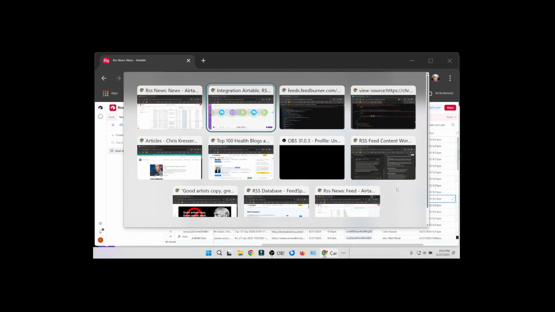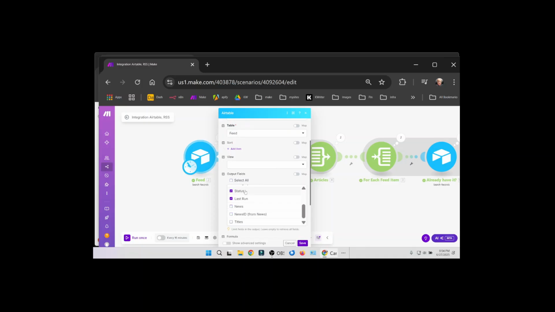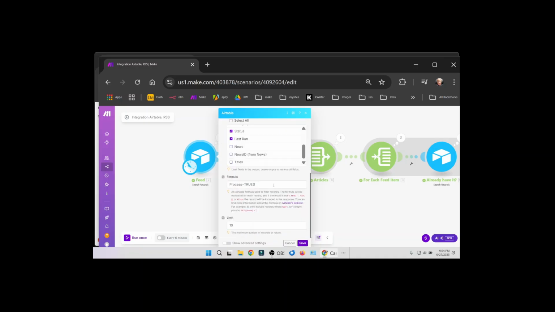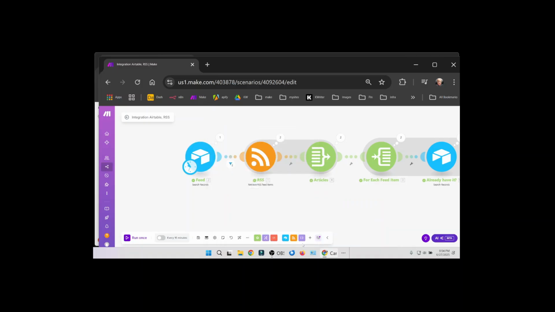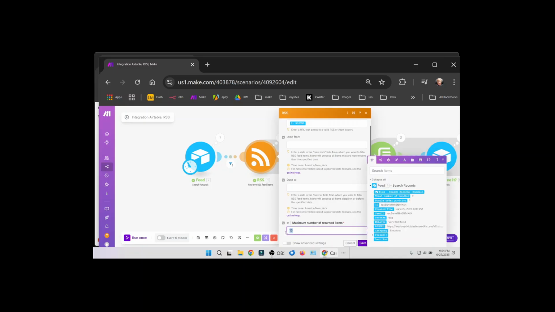And then for the Make automation, first node or module is search records in Airtable. And you'll create a connection to your Airtable account by clicking add and following the prompts. And then you'll select all of the data up to, probably don't need last run, but up to status. And the important part here is process equals all caps TRUE, paren. And you can get as many as 10 records at a time using this limit of 10. And the actual total number of articles that you'll get back is 10 times the number of articles per feed.